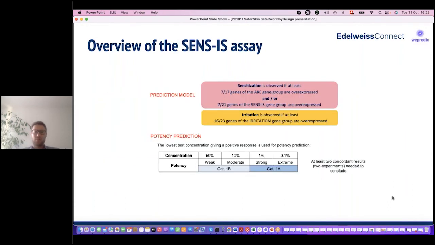Here, for the prediction model, we have different thresholds for the sensitization in each panel gene. We have 7 overexpressed genes to have a positive response in the sensitization endpoint, and for the irritation, the rule is 16 overexpressed genes to have a positive response.